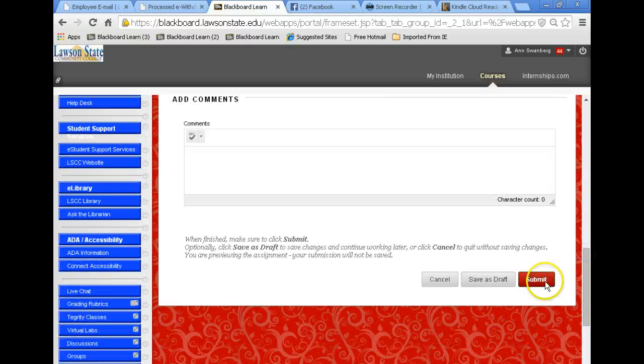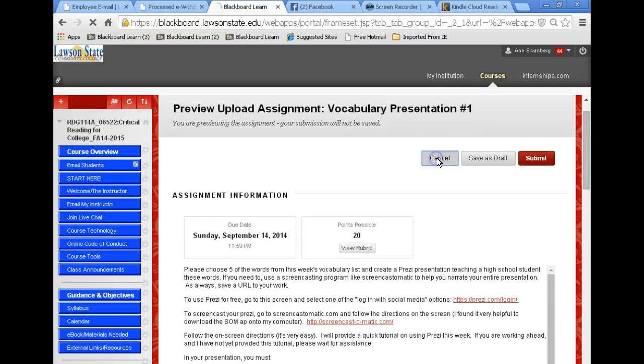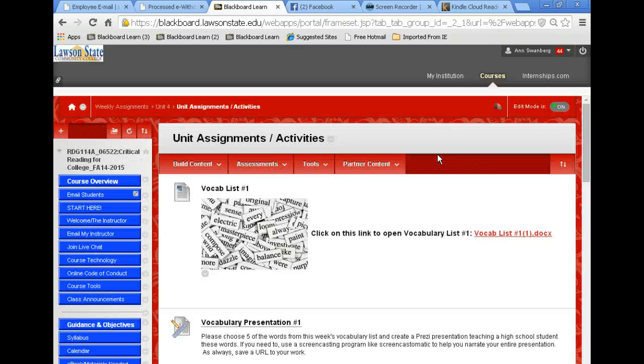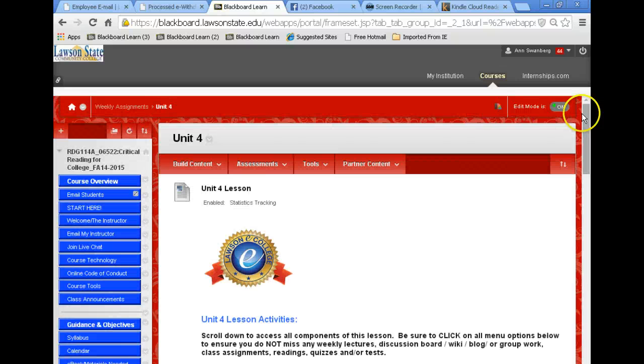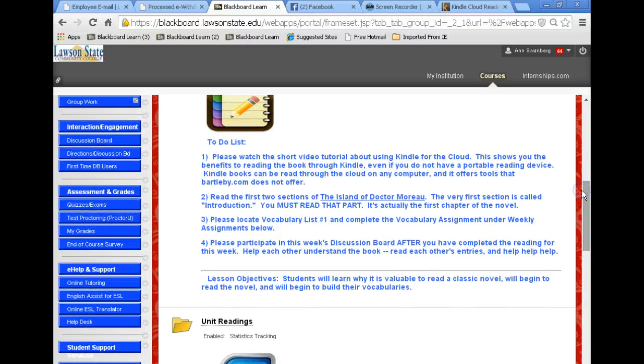So then once you've done submit, then your work appears in the gradebook as something that I need to grade. And that's all you need to do. So I hope this has been helpful. I'm going to go back to that Unit 4 menu and remind you that you need to read this to-do list very carefully. It tells you everything you have to do, and it tells you where to find it.